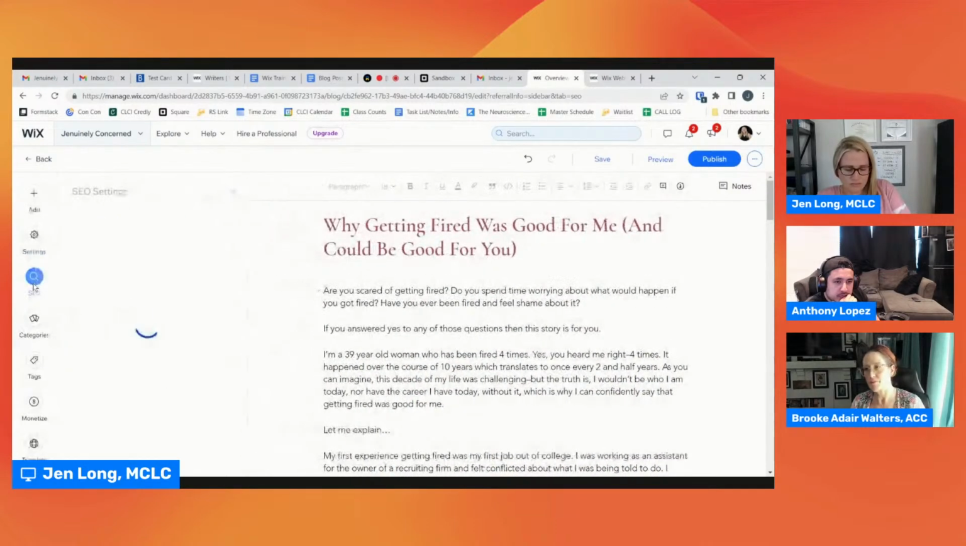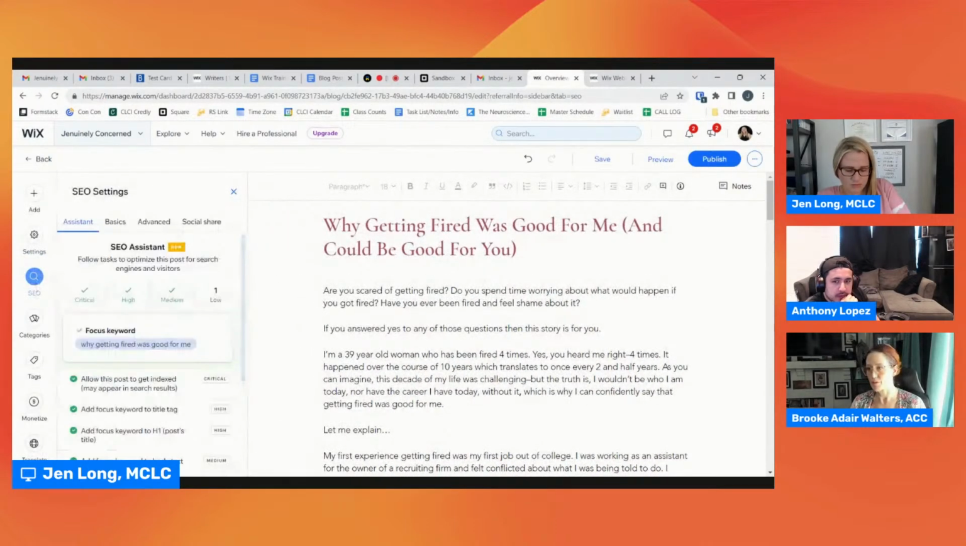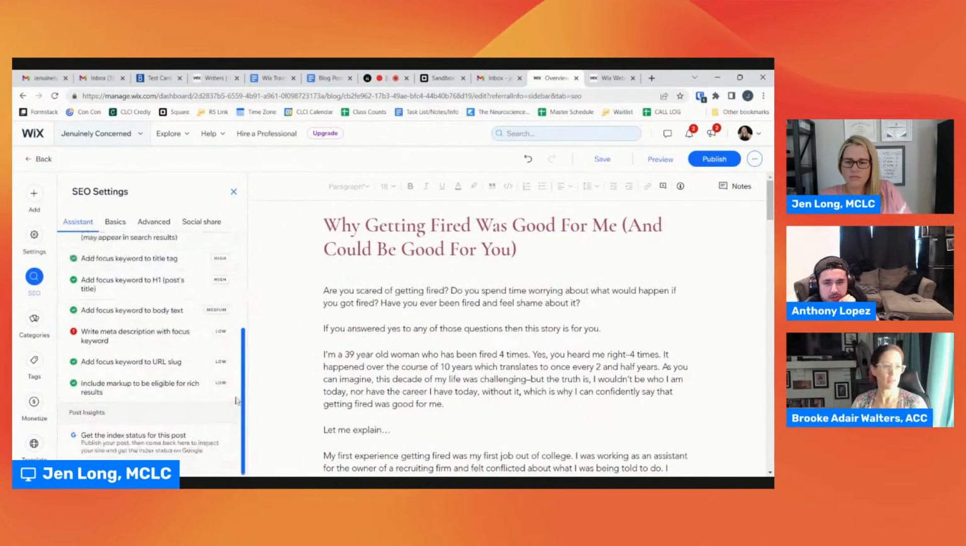Also, I put some pictures in there for you. I hope one of them works. So scroll down for the SEO wizard. Okay, so all we need to do is the meta description with focus keywords. That's what we were just talking about. So go to basics now.